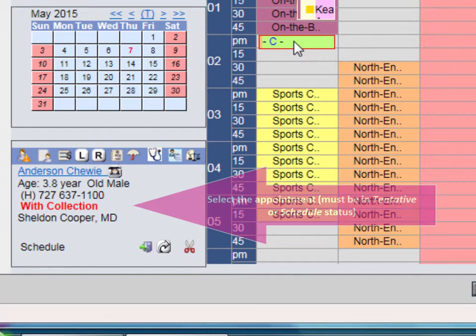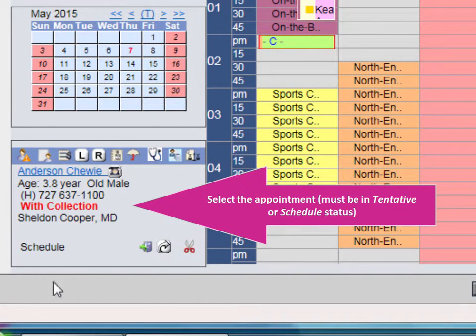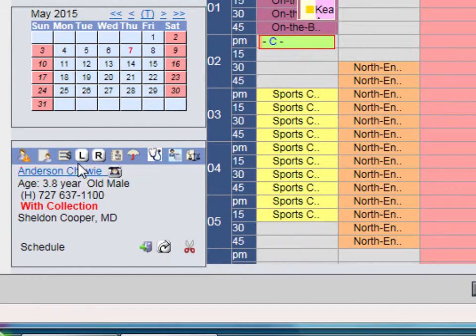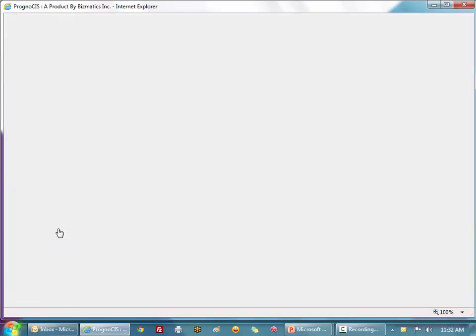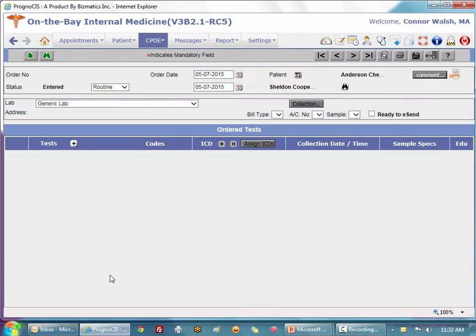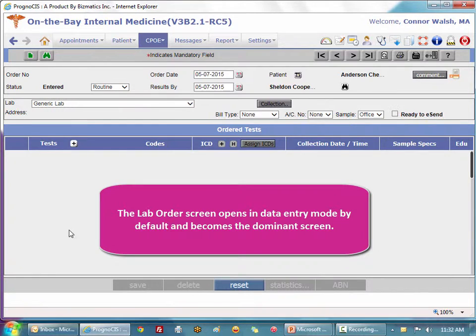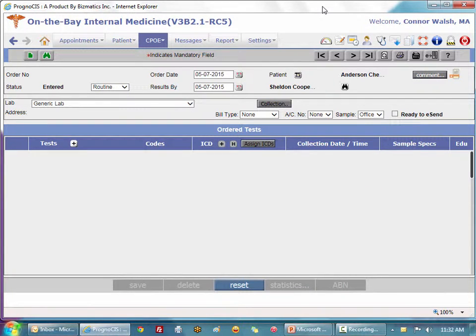So while I have selected Chewy's appointment, and notice the appointment is in scheduled status, it does not have to be arrived, I have the L button right here on the schedule to create a lab order. So I'm simply going to click that L, and that's going to open up my lab order screen. Now, when I do it in this fashion, the lab order screen becomes the dominant window. So it does overlay my schedule, meaning I would have to stop what I'm doing at the schedule level, complete my lab order before I could do anything else.